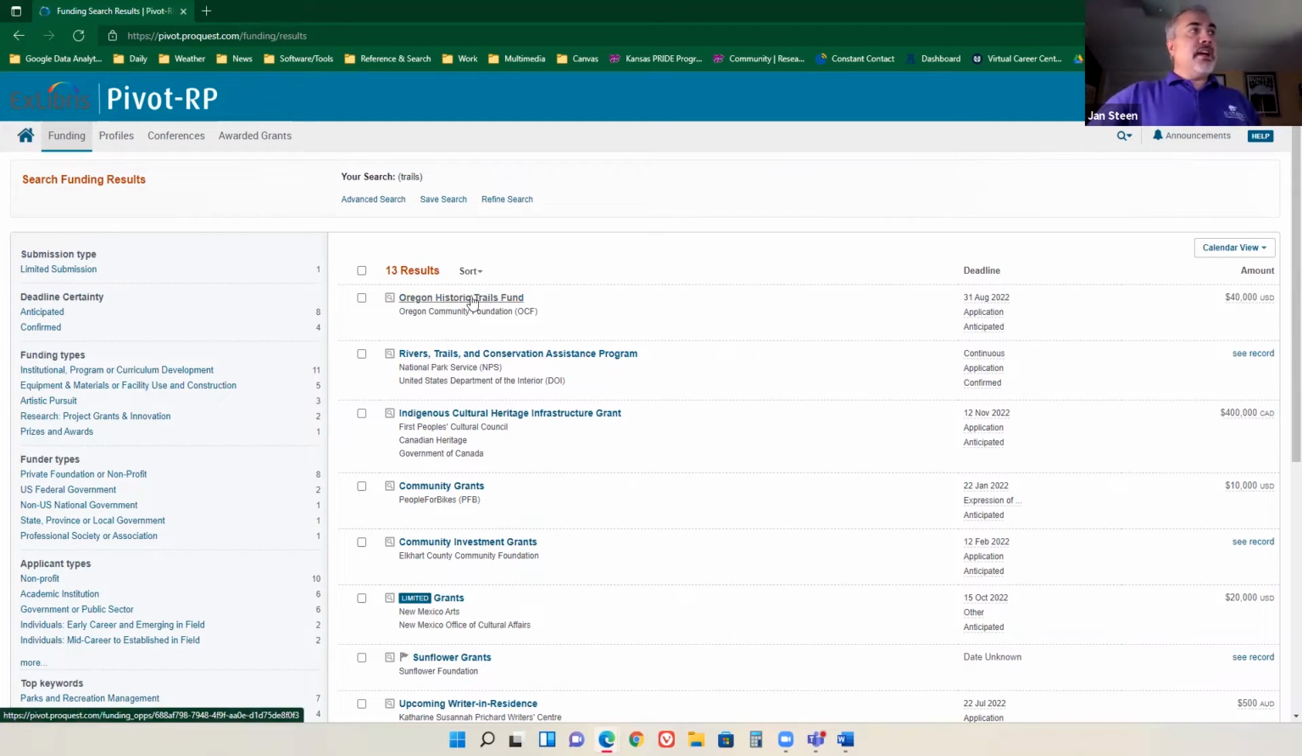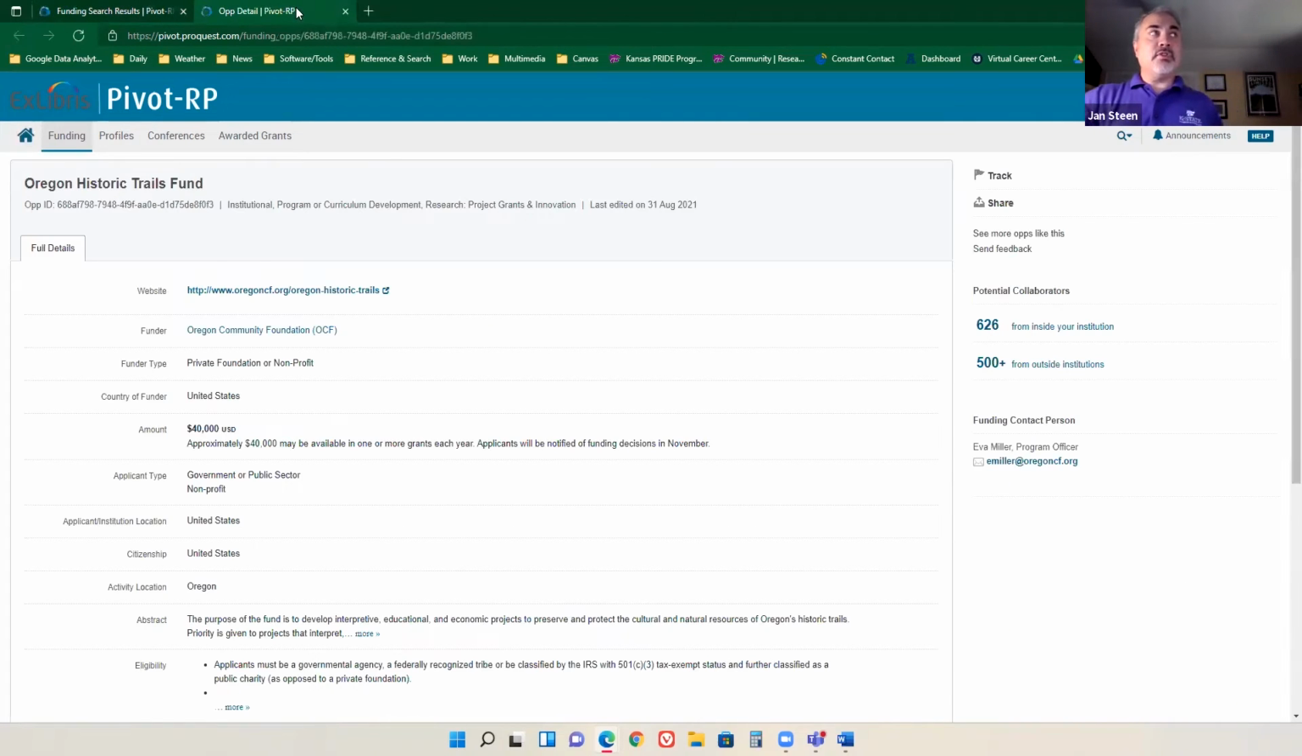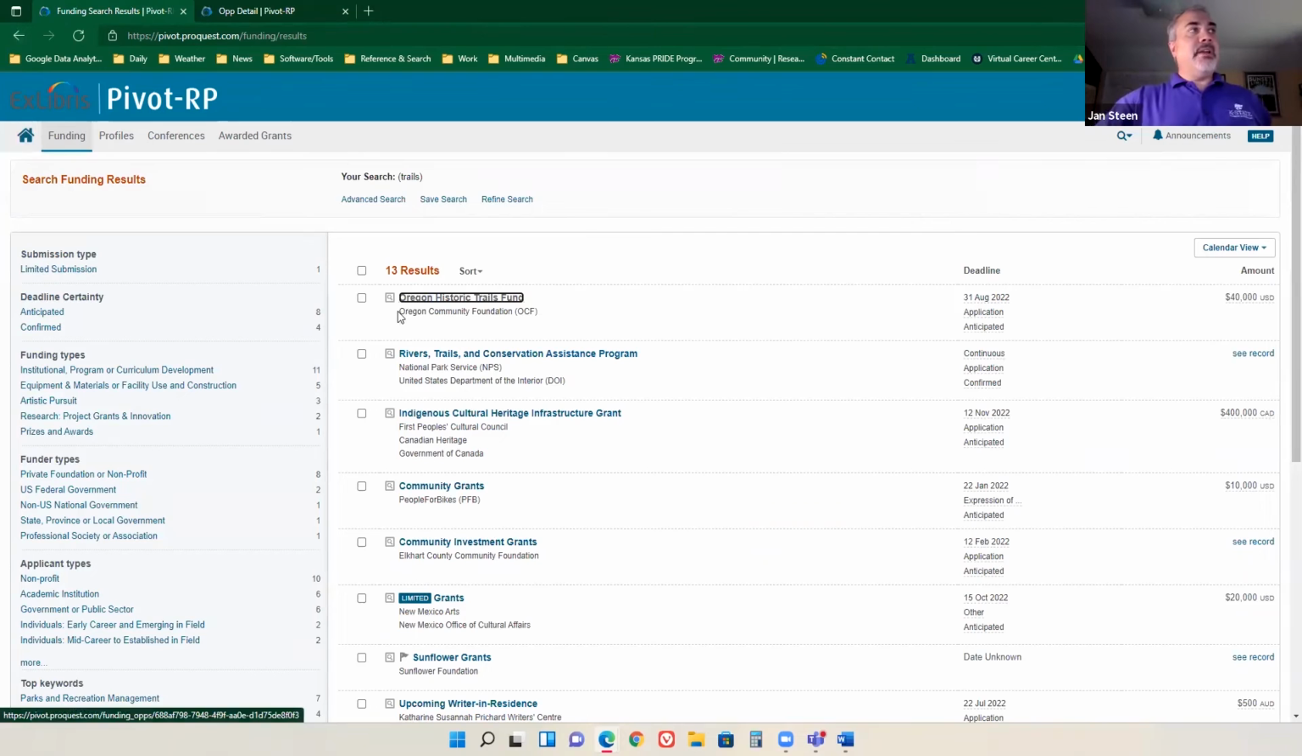And these results show the title of the grant. It's clickable. If I click on it, it's going to take me to the grant itself with some more details. I also see the entity that is funding this grant. This one happens to be the Oregon Community Foundation. This one is a federal grant. The National Park Service is the one right below it, and so on.